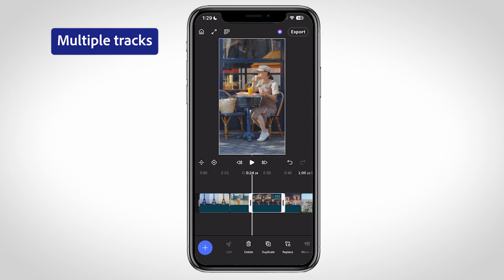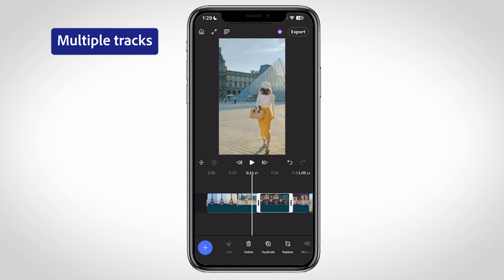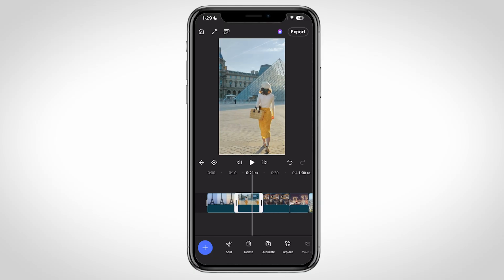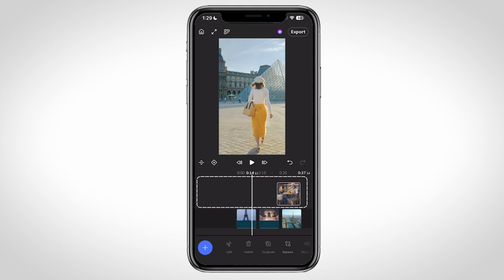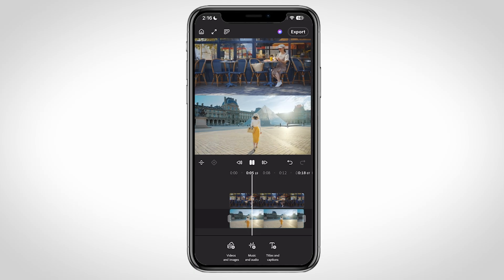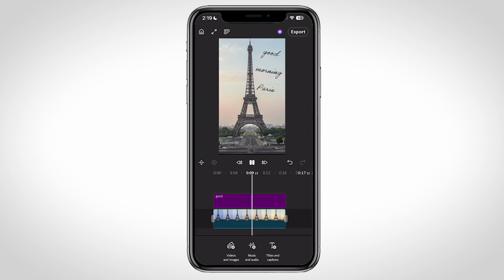For layered edits, you can move clips from the main track to an overlay track. Tap the clip, then tap Move Up in the bottom toolbar. You can also drag it up manually. This is how to layer multiple clips at once, or layer graphics on top of your footage.